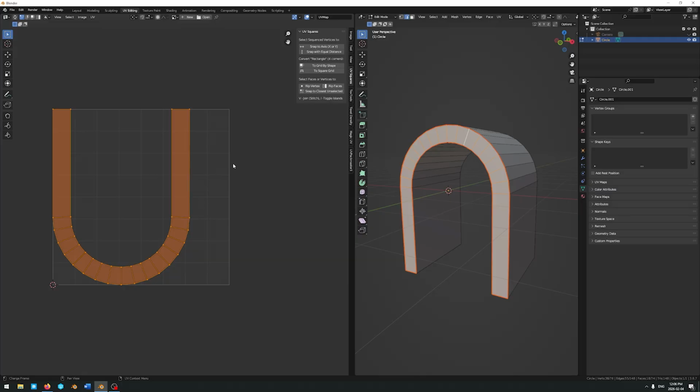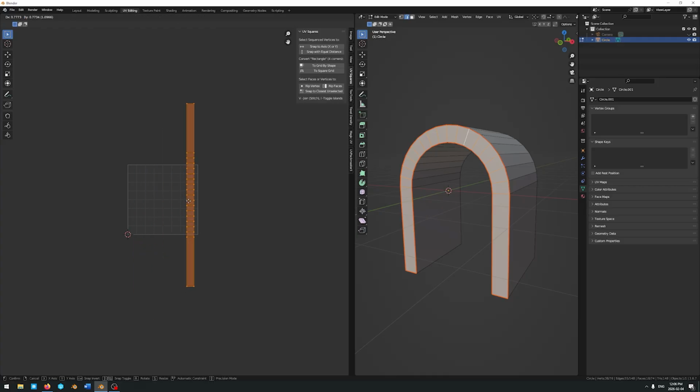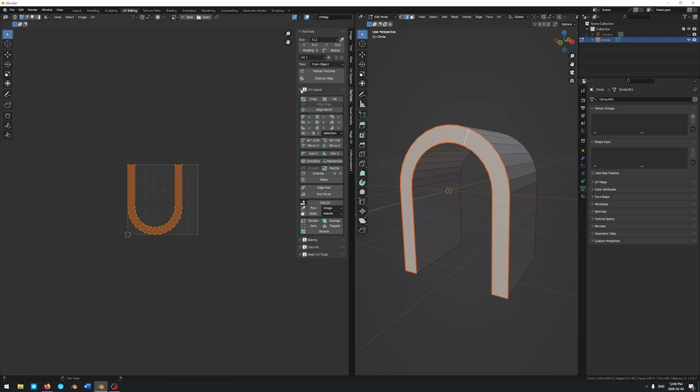And the trick for this is you can do this manually, it's sort of a pain. The easiest way to do it is to use a plugin like UV Squares or Texture Tools. You can use UV Squares, it's called To Grid by Shape, and it'll just take this and make it into a straight UV. And in Texture Tools, it's under UV Layout and it's called Rectify. You can see it does basically the same thing.